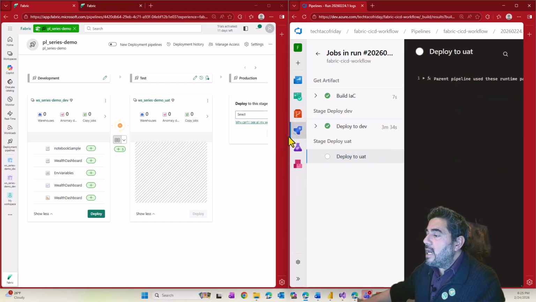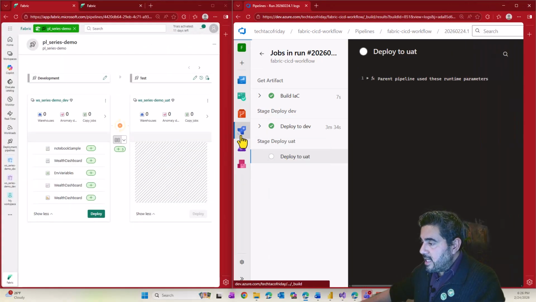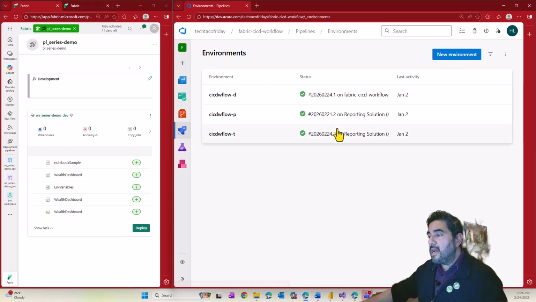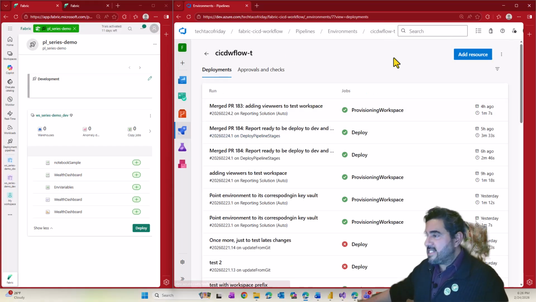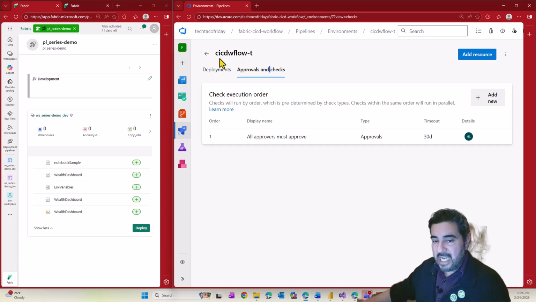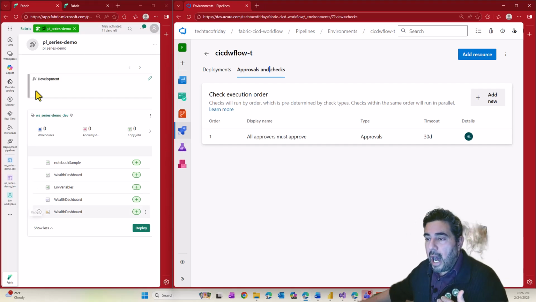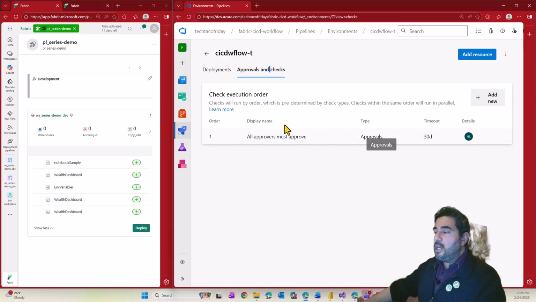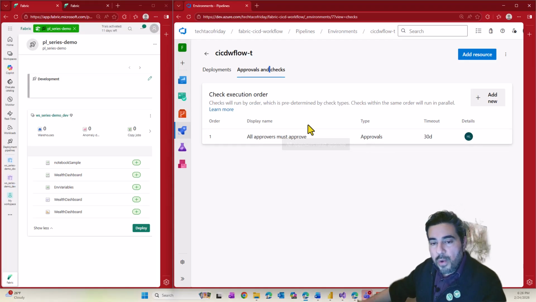Now, why did the pipeline stop? Because I also included a feature in DevOps called environments. And in my environment, for this example, I said that this environment, test or UAT, and this is a very common scenario, right? Somebody needs to approve. Somebody needs to say, yes, I checked on my development environment that all the changes are correct, are successful. Yes, you can continue moving to your UAT or production environment. So I configured this environment to require an approval to continue.